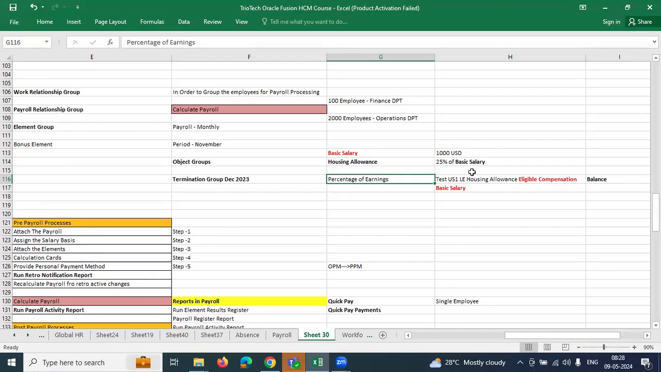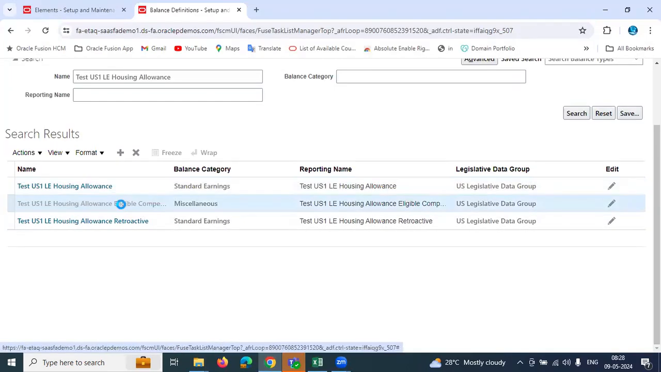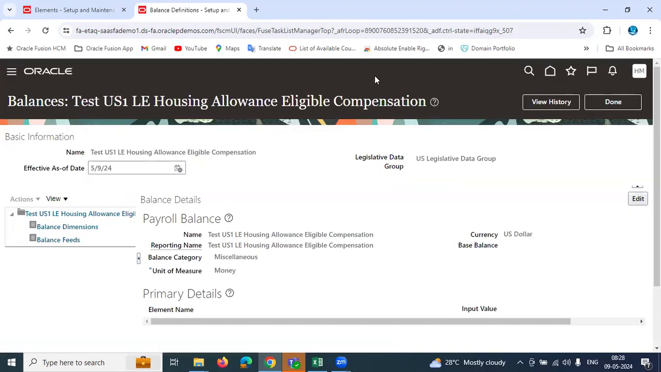Every element you configure with the rule of percentage of earnings will have one balance with eligible compensation created. We have to come to the balance of that element. Click on that. We will get into that balance, team. This is the balance. So keep the effective date; by default, today's date will come. Change it to 1/1/1951.